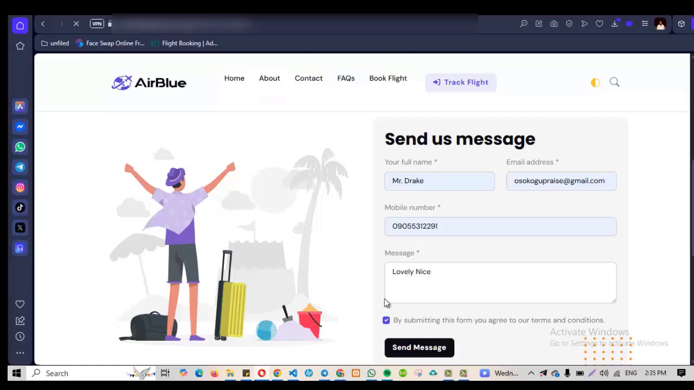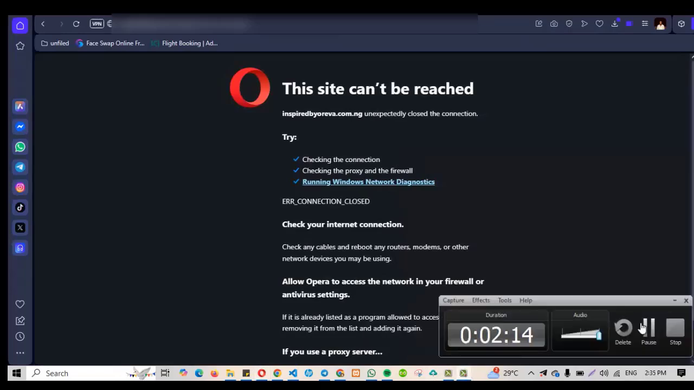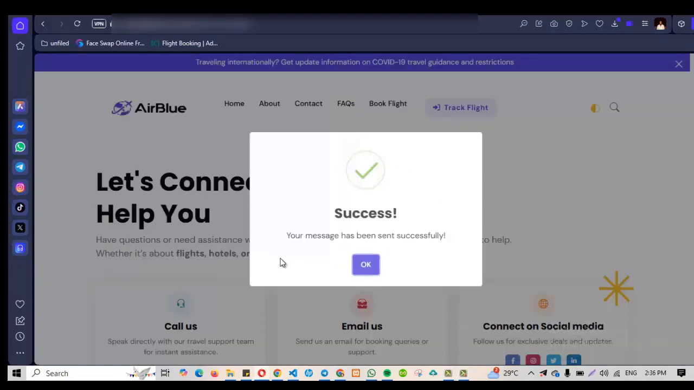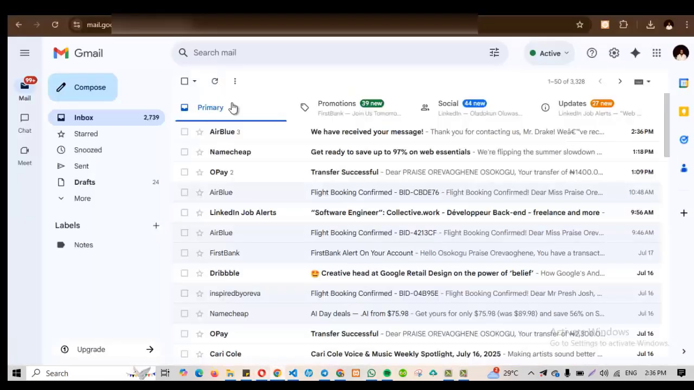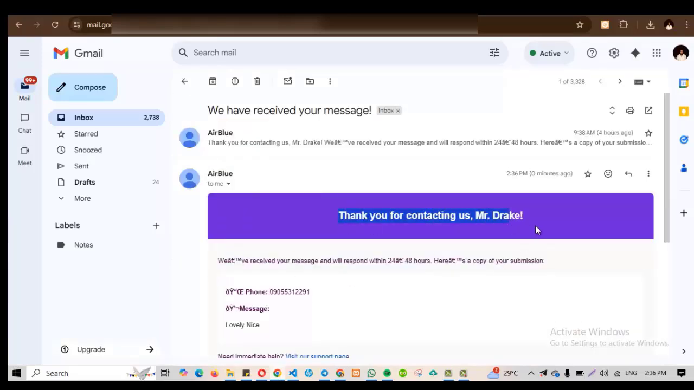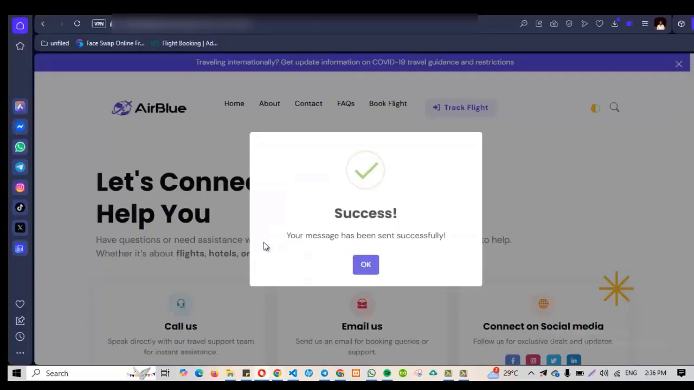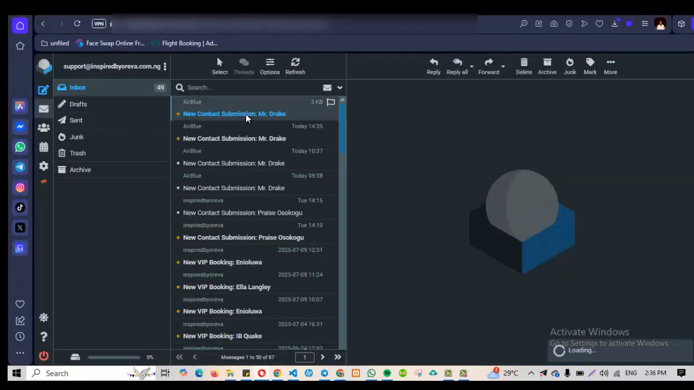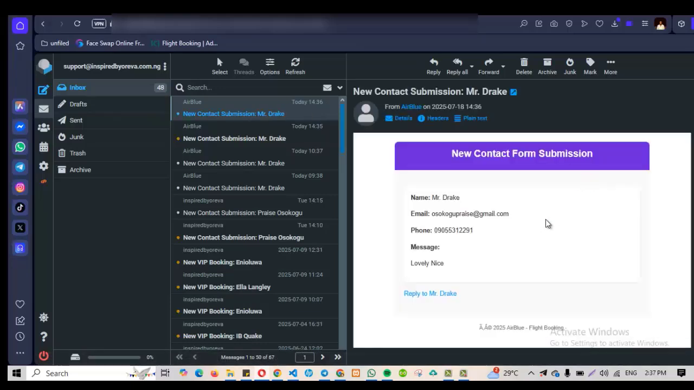So submit. Let's wait for it to load. So as you can see, your message has been sent. So now the user and the admin are going to receive a copy of the message. So let's see. This is how it looks like. Thank you for contacting us. Okay, so the admin will also receive the mail. This is the copy of the message to the admin.